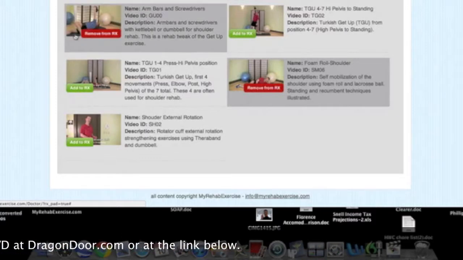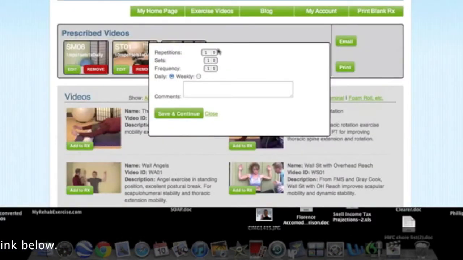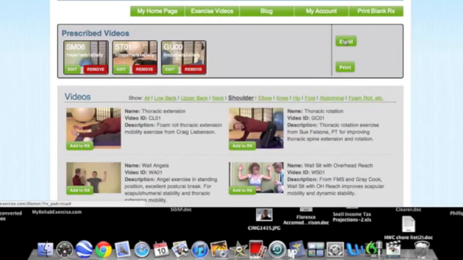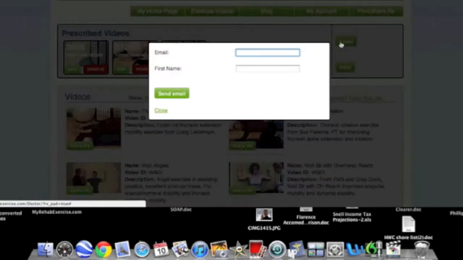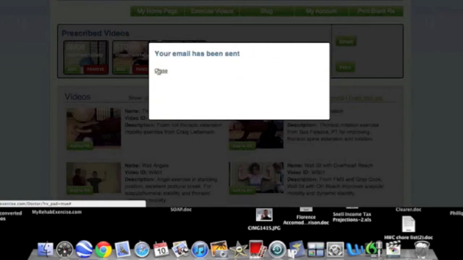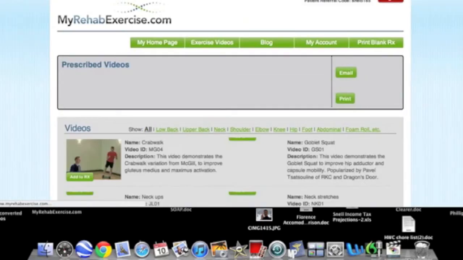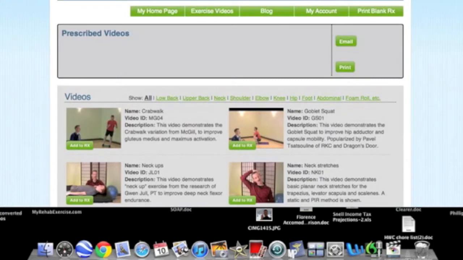And I'm going to go over here and click on the arm bars and screwdrivers. And we're going to have them perform 6 repetitions in 2 sets. And we'll do that daily as well. We click on that. Now we have our full exercise prescription laid out for the patient. And I click on email and type in the patient's email address, and you're done. You close the site, close that out, go up and hit refresh, and your desktop is now ready for a new patient or client.